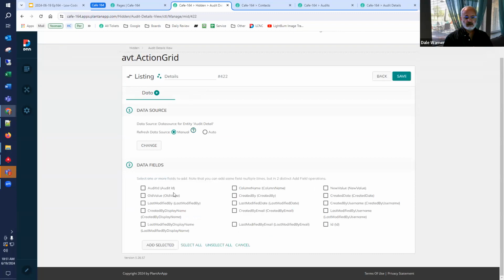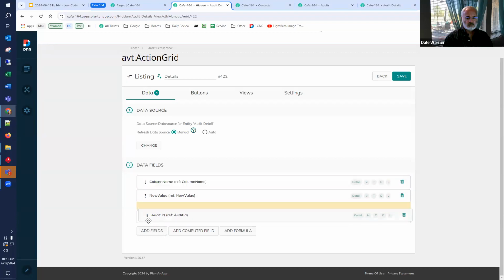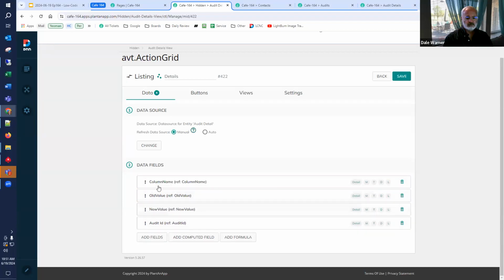The fields that I'm going to want to show are, what do I want? Well, we're definitely going to want the column name, the new value, the old value. I think I'm going to want the audit ID as well. So I'm going to add all of these and then rearrange them a little bit. I'm going to put this last and arrange them like this.